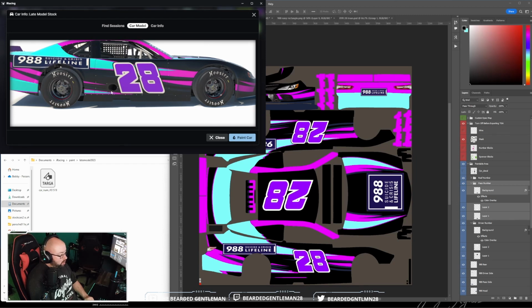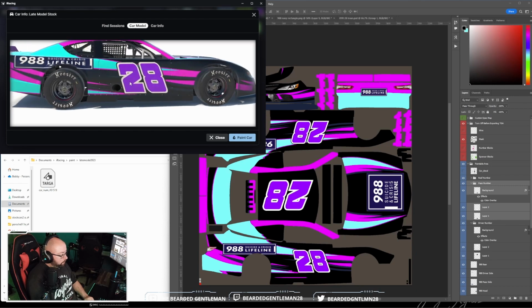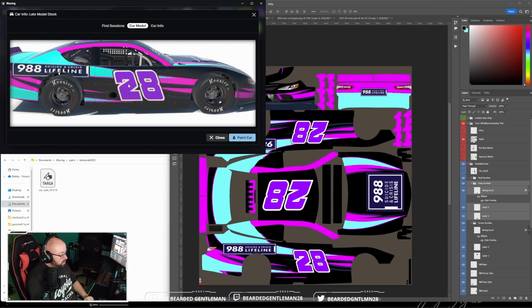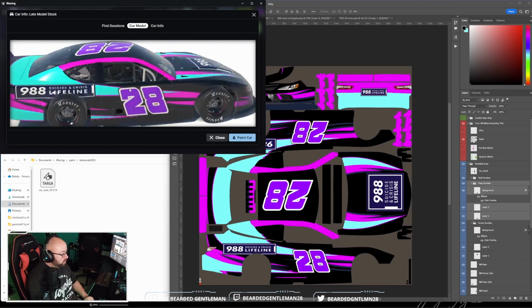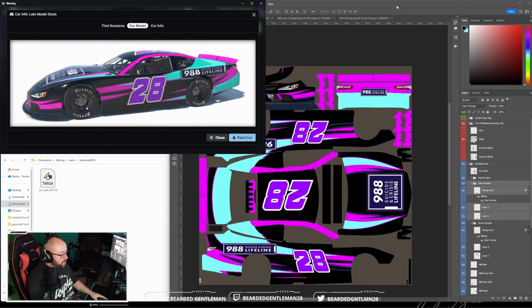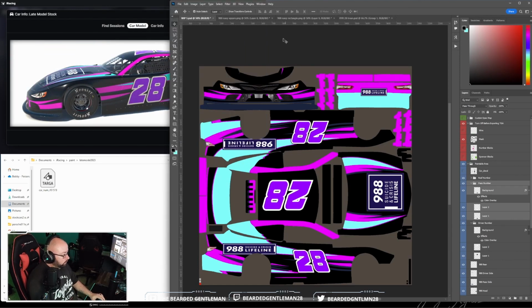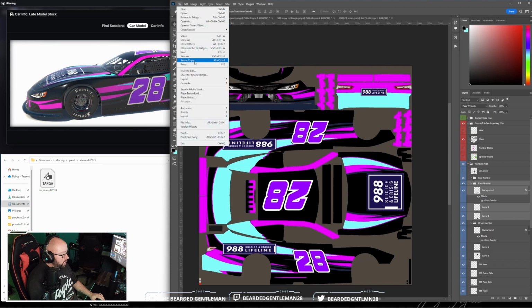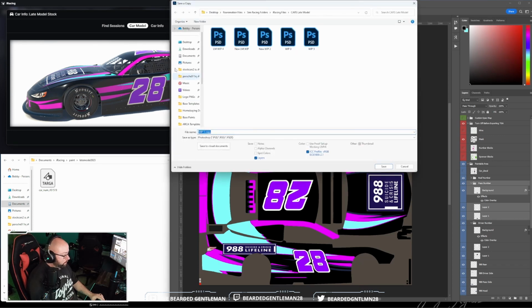We paid attention to where our exhaust hole is here. So the numbers are just forward enough that we're not going to be obstructed by that. We've got our sponsor stickers on here. What you can do now, let's go ahead, let's save a copy again.